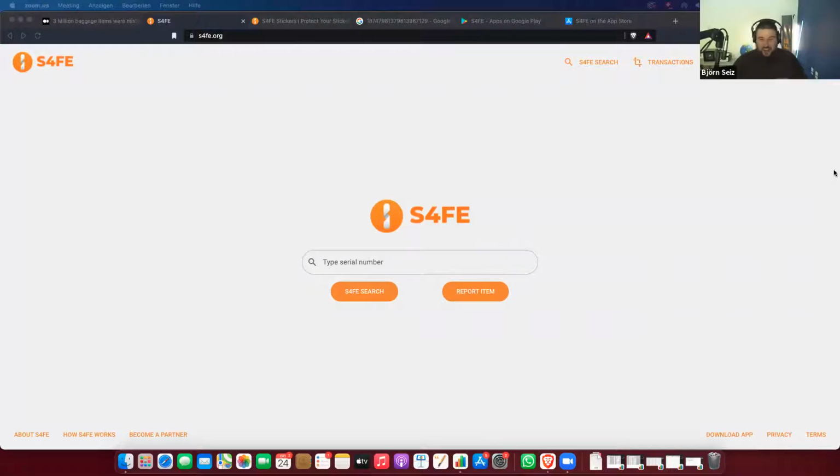Everybody, dear SAFE community. Today we are showing you how the SAFE web application works. We're going through step by step and show you how you can use the SAFE application and how you can help us to make the world more safe.